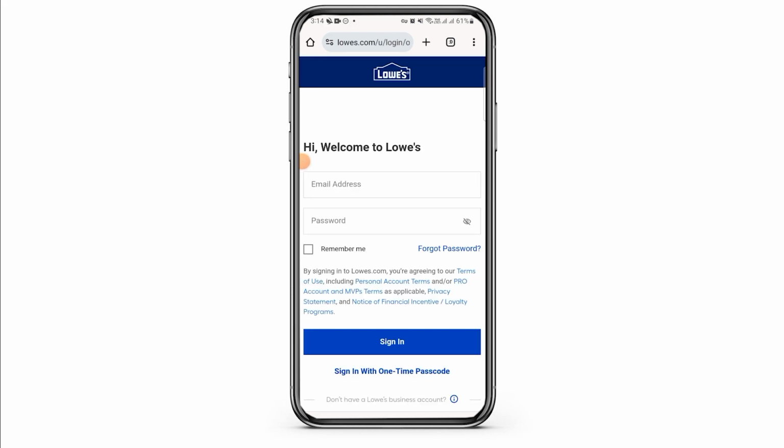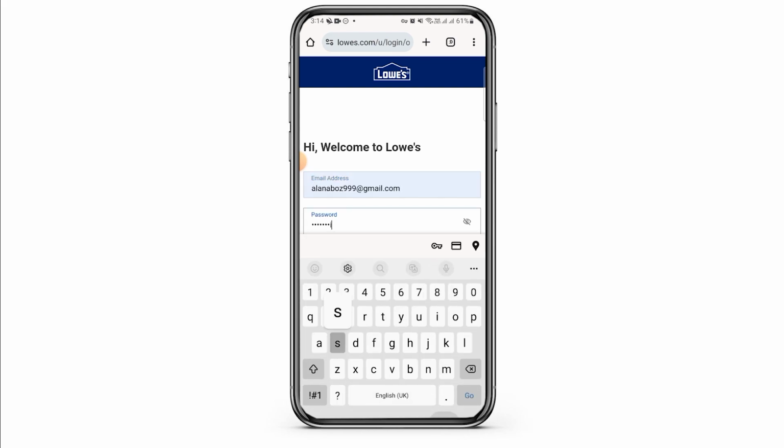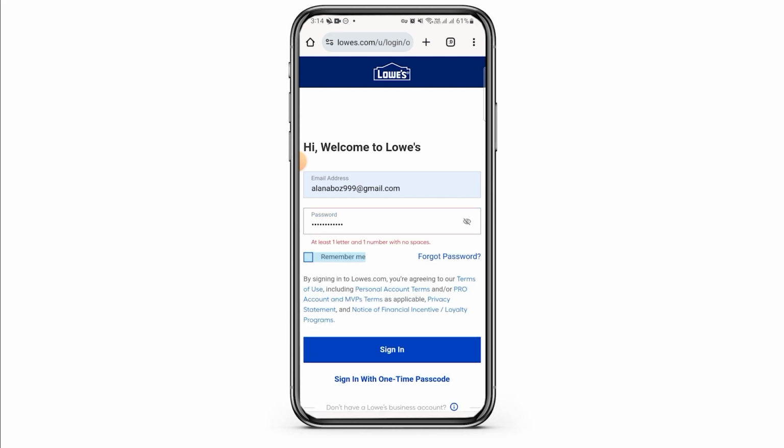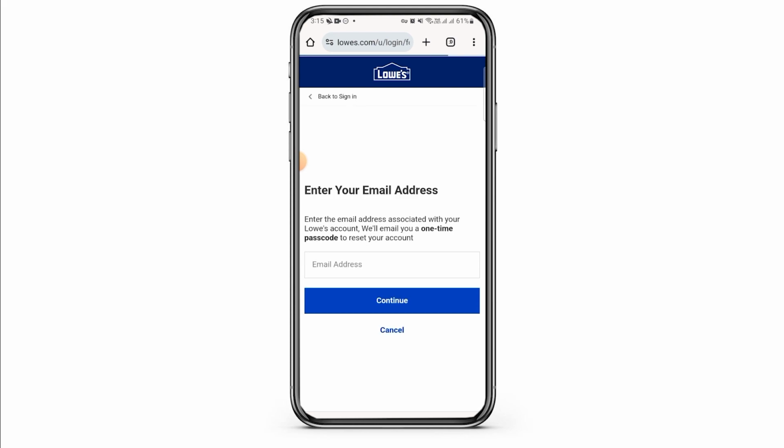Once your account has been created, in order to sign in, tap on the sign in option. On the login page, first of all, enter your email address. Then, on the second box, enter your password. If you want your details to be remembered, check the box that says Remember Me. In case you have forgotten your password, tap on the option of Forgot Password in order to reset your password. For that, you will have to enter your email address. Then, they will send you a one-time passcode to reset your account.